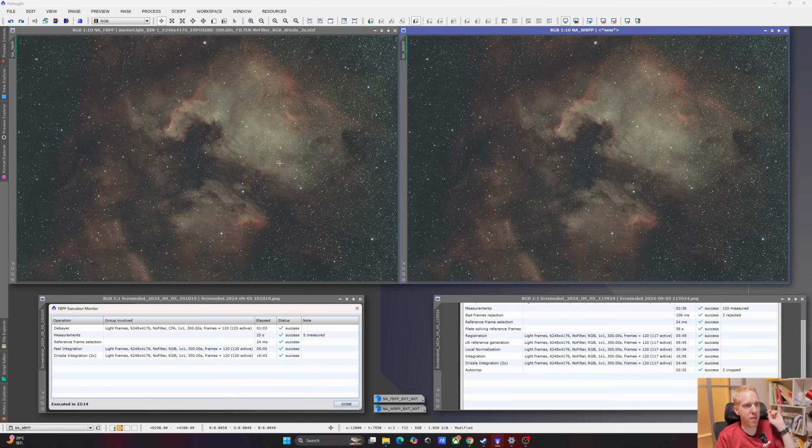So let's see. I have on my screen images of the North America Nebula. This was taken with dual band narrowband filters with an IMX571 sensor, and there were 117 frames that got stacked basically. And on the left hand side I have the result of fast batch pre-processing together with the stats, how long it took to run.